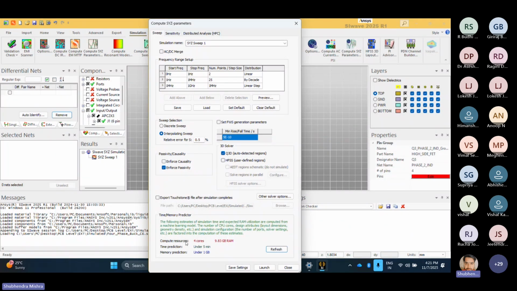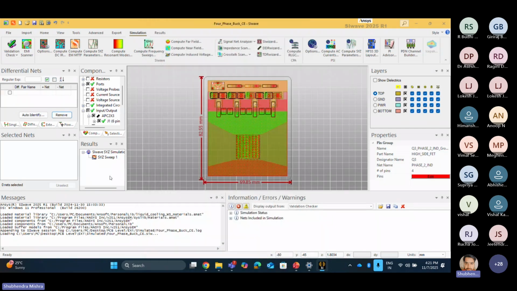And since we have 9.83 GB RAM in our PC, 4 cores are needed for these simulations. So this is our memory prediction: how much time will be needed for these simulations, and how much memory will be needed. For that, we will just click on launch. I have already generated it, so I will not generate it here.